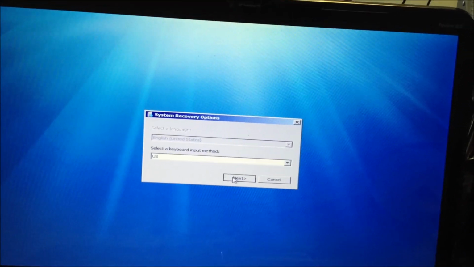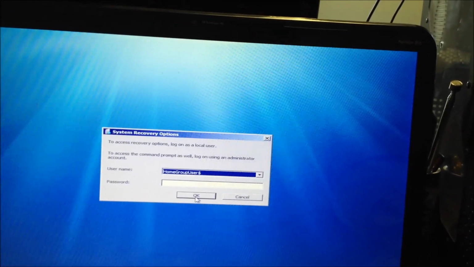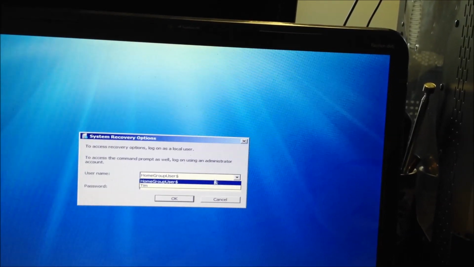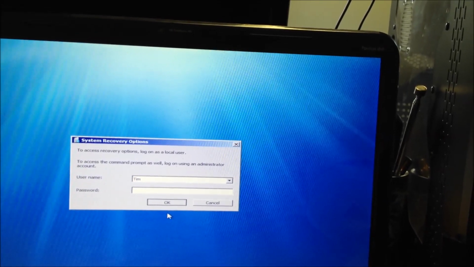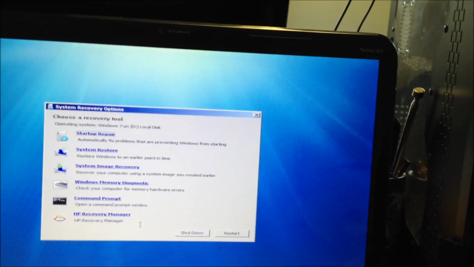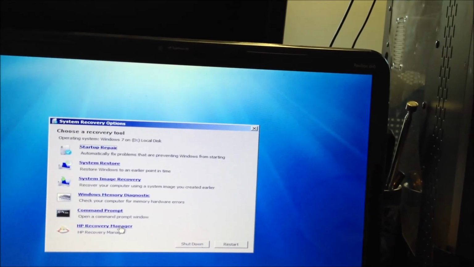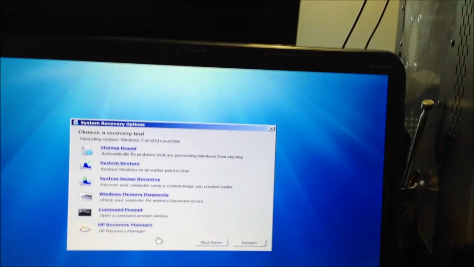So I'm going to go ahead and hit next here. And what I'm going to do is restore this computer to a factory default. If you have a password, you have to enter that password there at that point. Select your username to hit it. I'm going to do the recovery manager.